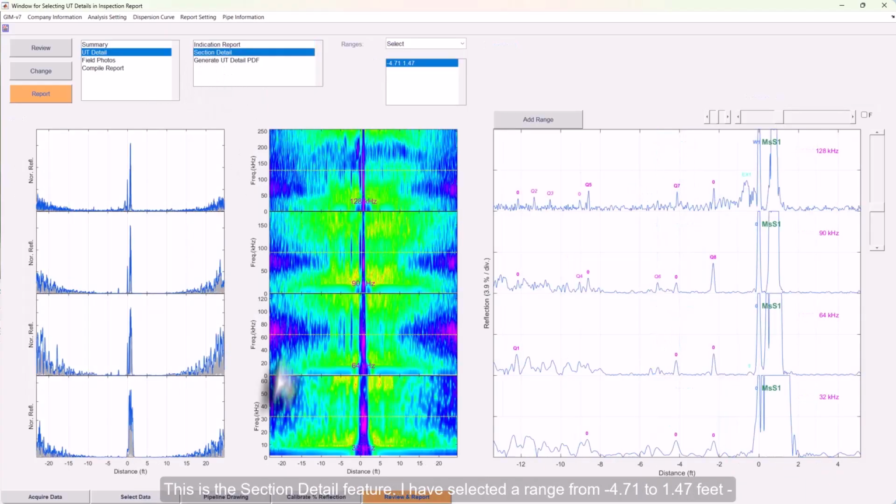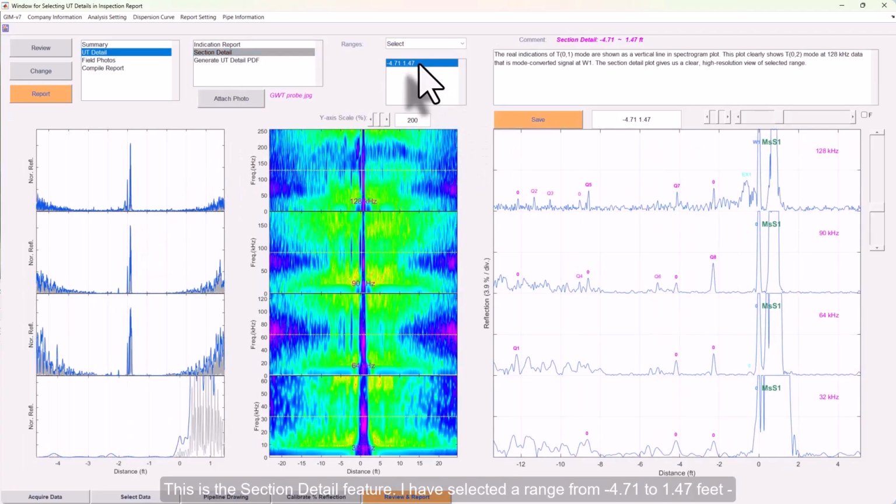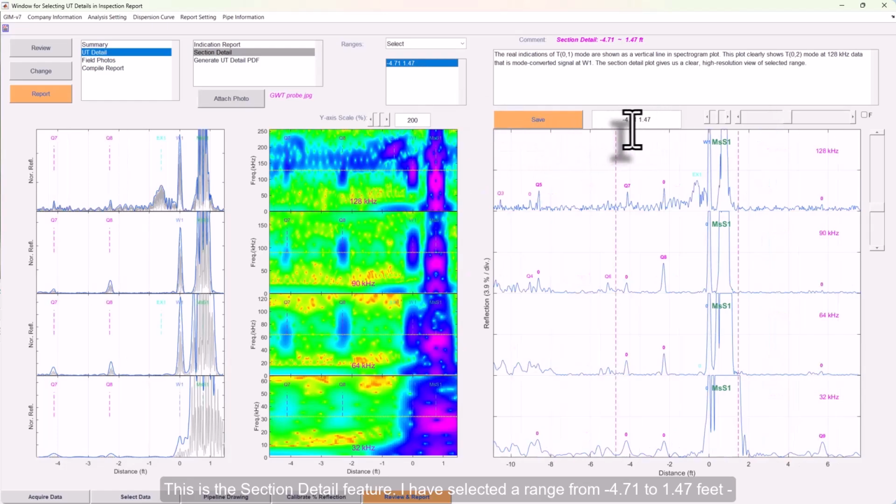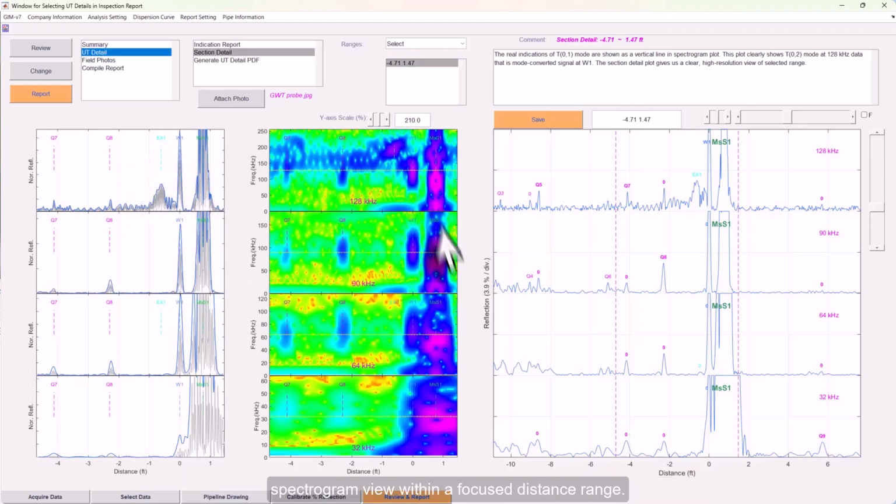This is the section detail feature. I have selected a range from -4.71 to 1.47 feet, a section that includes the W1 weld and the nearby area. What makes a section detail particularly valuable is the high spatial resolution of the spectrogram view within a focused distance range. Look at this plot.